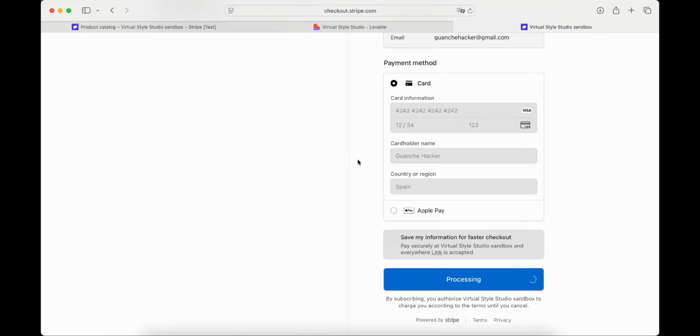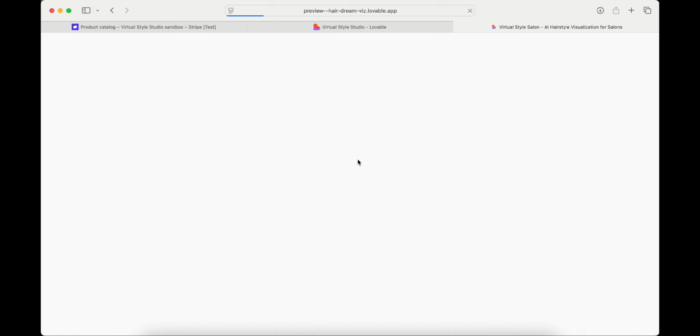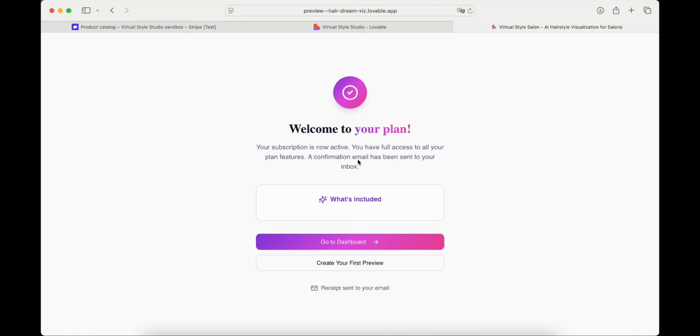I'll use December 28th. And for the CVC, any 3 digits work. I'll use 123. Click Pay, and boom, payment successful. We get redirected to our success page.